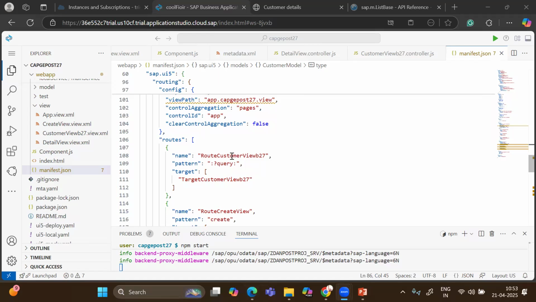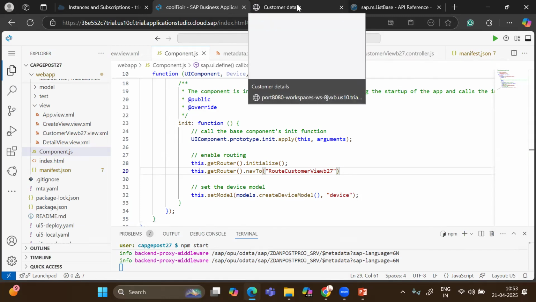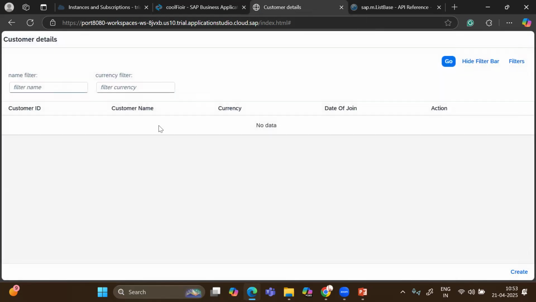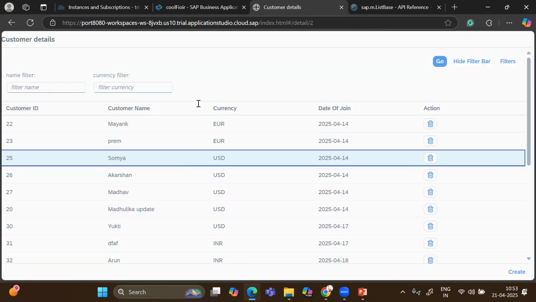So this is the route name of the first route, customer view. So come to the component and pass this thing over here: this.getRouter().navTo("route customer v27"). So every time it will just move to the first view. We had trouble over here: every time it was loading the second view, the third view. So now it will load the first view every time. Wait for it. You see that now it loaded the first view for us, Soumya.